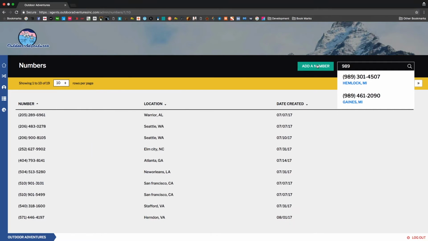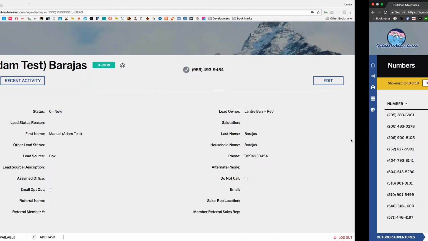If I was to add 2, 3, 4, 10 different numbers here for this 989 number, he would go through that entire cycle. Once the prospect answers on any of these numbers, that number will be locked in as his default callback number. So even if there's 10 numbers there, when this prospect answers with the 2090 number, even though there's still 10 other numbers starting with 989, whenever any telemarketer calls back Adam Weber, he will always get called back with this 2090 number.